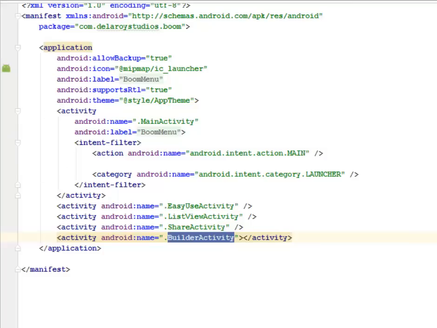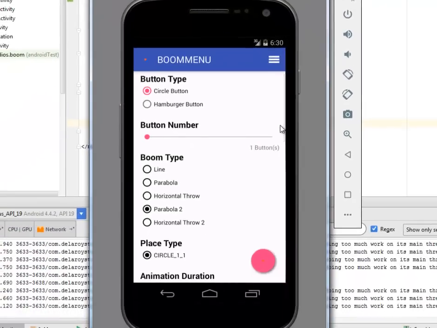Now I'll be uploading the source file to my GitHub account, and I'll be showing these in an Android emulator. So stay tuned. Here we go with the Boom menu. We have the button type. If you notice, I keep talking about the circle button and the hamburger button. For the button number, we have the boom type, place type, animation duration that you can use. Now you can decide to have a boom right here. This is for the menu at the toolbar.